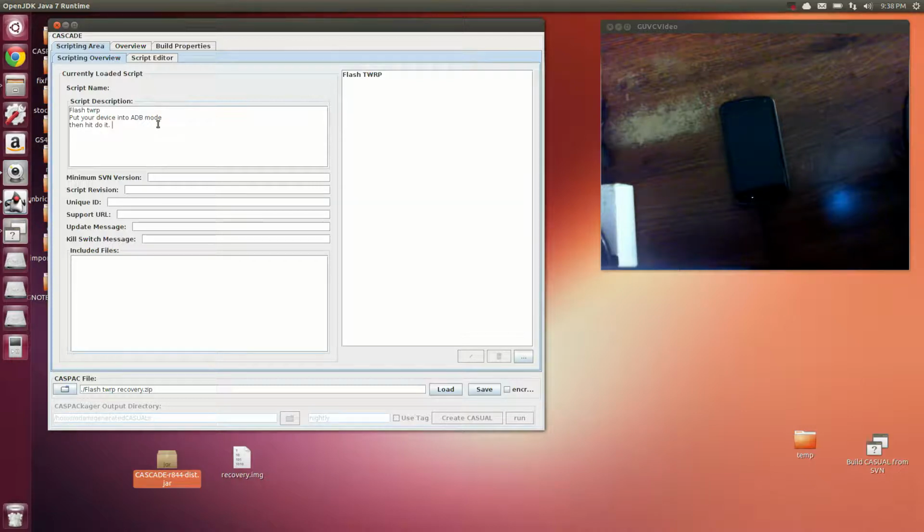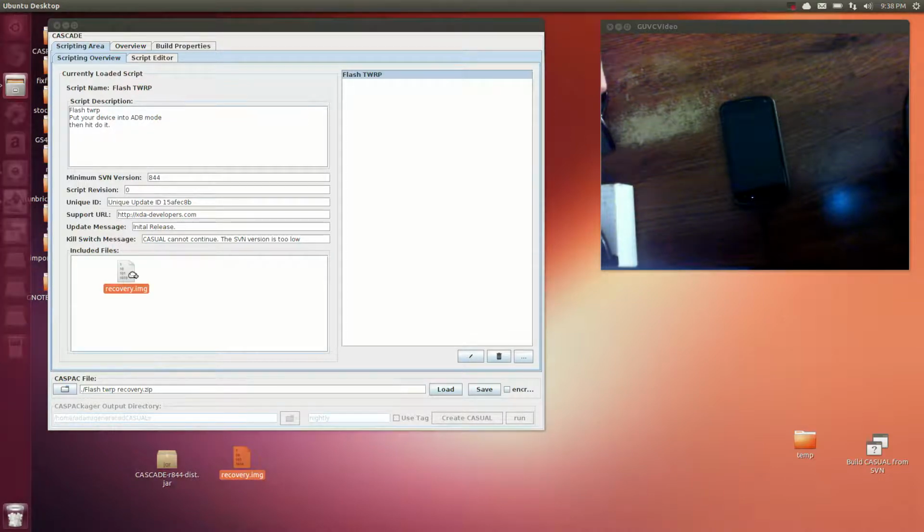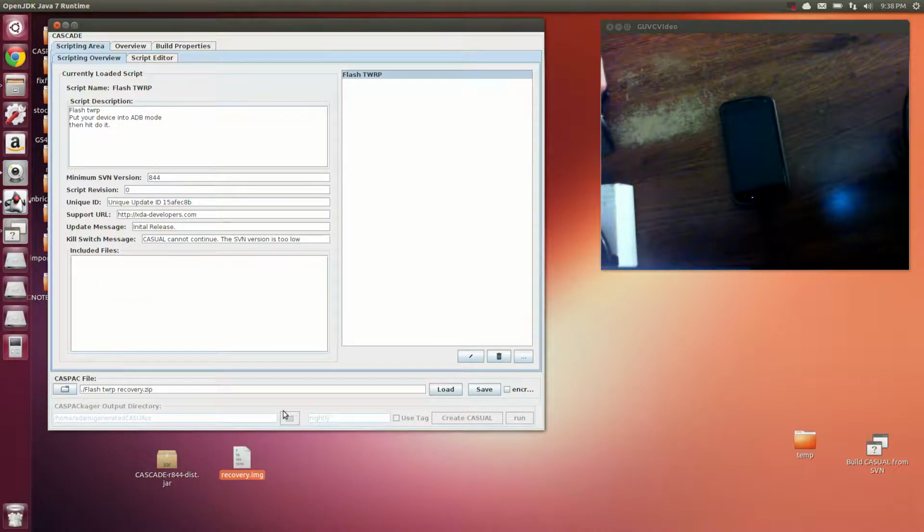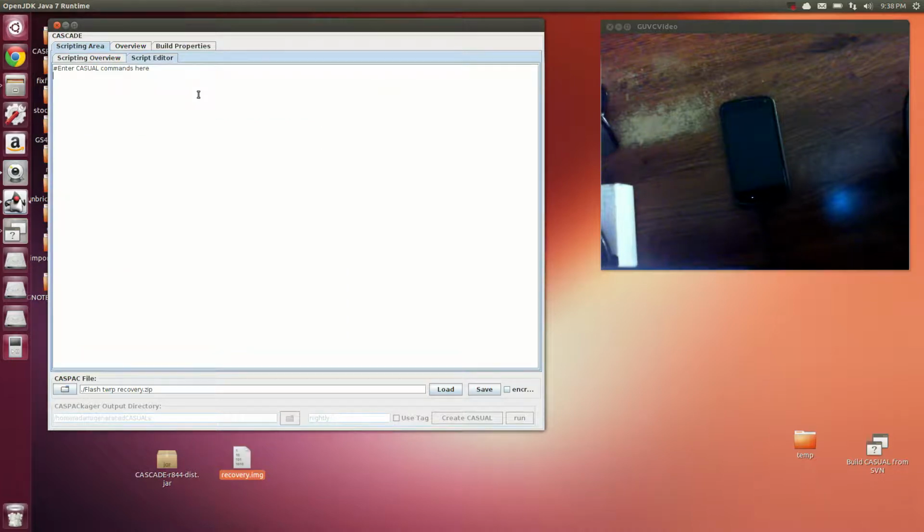Alright, so there we go. I didn't have a script selected. I just deleted that last script. All right, so now we want to go ahead and drop the recovery.image into the included files. You notice you can just click the file to remove it. You can drop it to add it, and it's called zip file recovery.image. That's how we'll reference it.